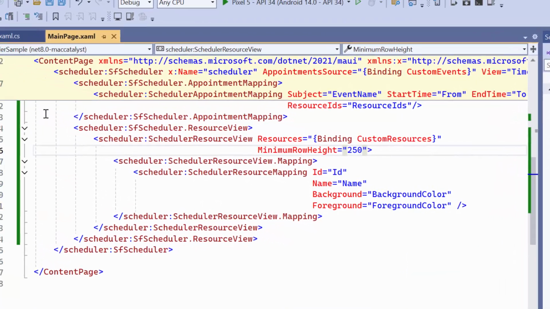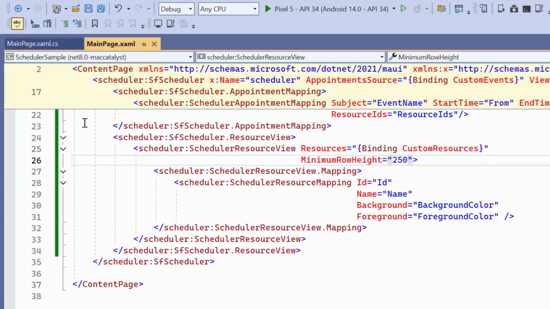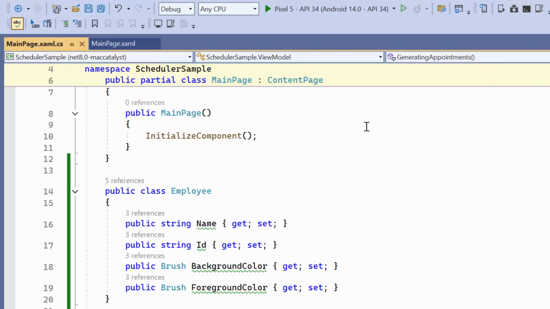Next, let's see how to assign special time regions to scheduler resources. You can highlight specific regions by creating special time regions in the timeline day, week, and workweek views. To create special regions, I navigate to the main page XAML constructor.